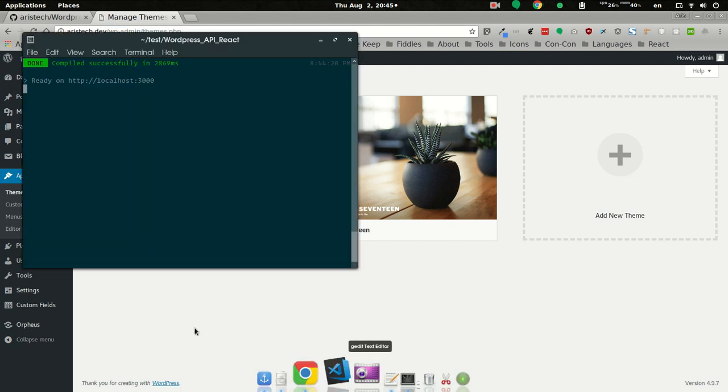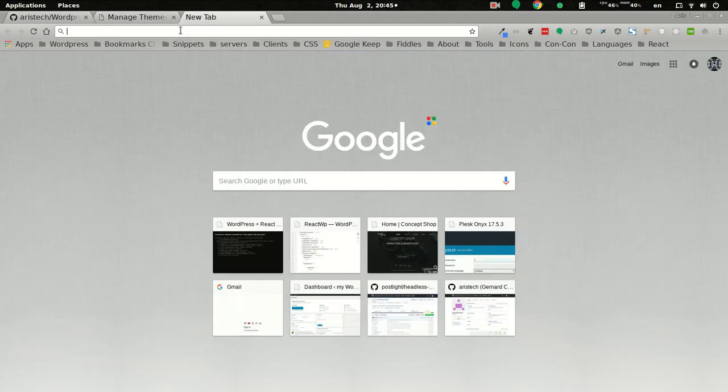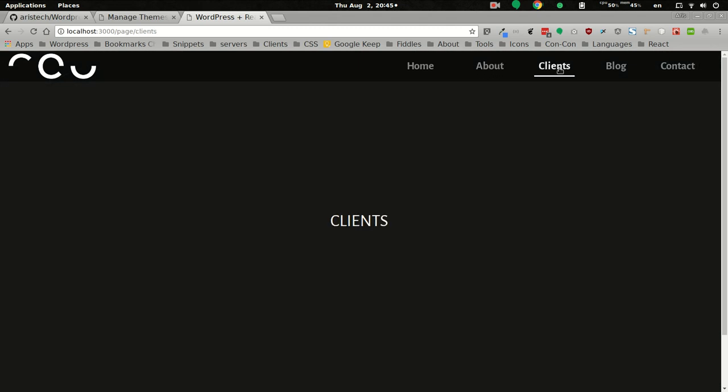Anyway, let's see. It looks like we're already on localhost port 3000. Let's test it. Okay, this is our newly created site. What you see here is React actually, which is connected with a backend, and as you can see, it's really fast.